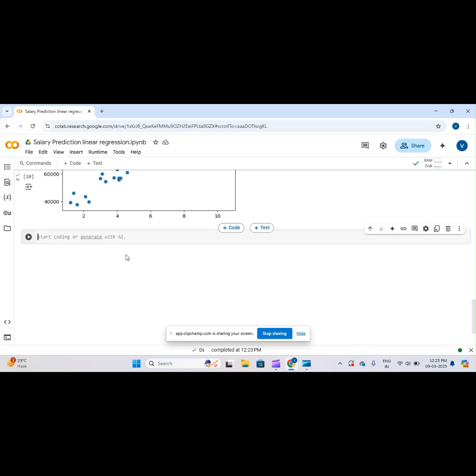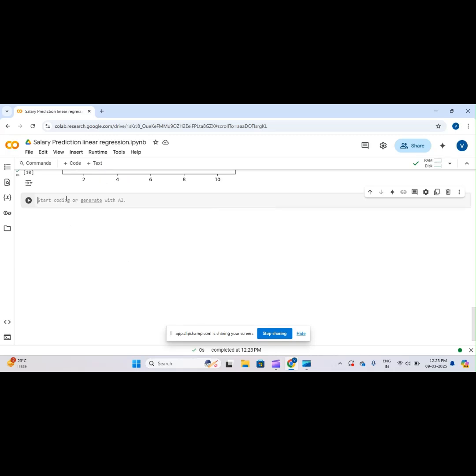So it's time to import our linear regression model. We are going to use the scikit-learn library for this. So the code is from sklearn.linear_model import LinearRegression. Remember, letters L and R must be capital in this, otherwise it will give you an error.